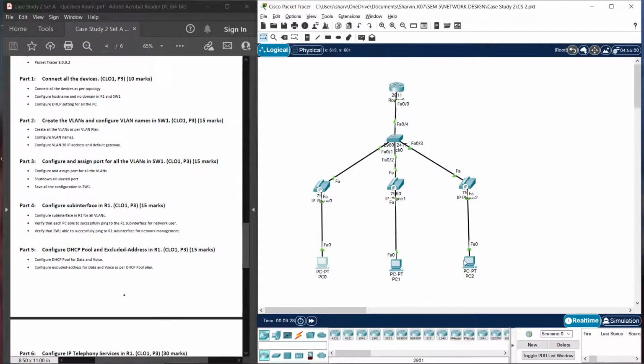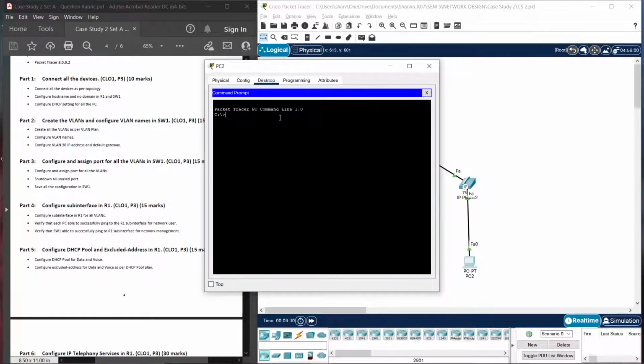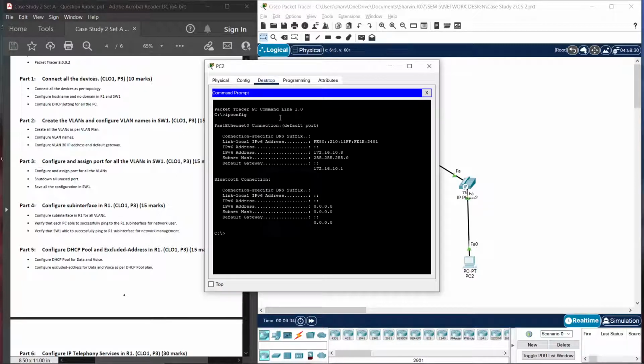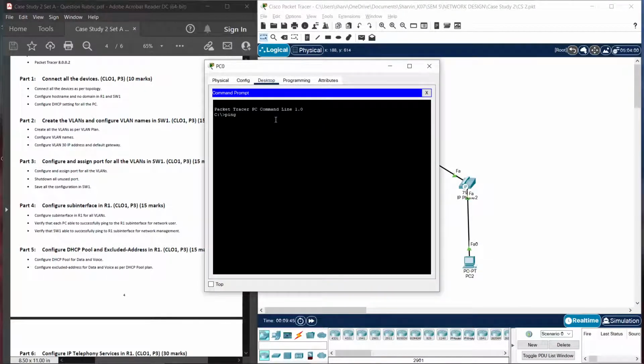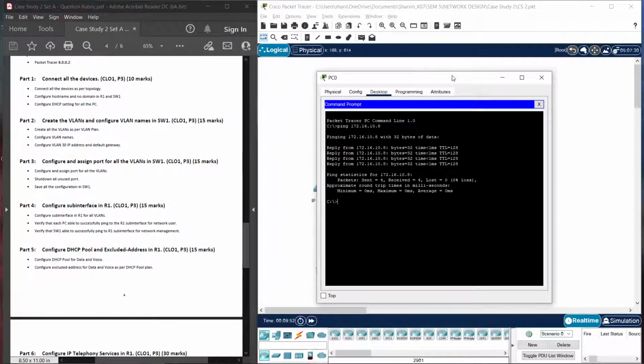The PC2 IP address will be in IP config. Okay, we have to ping to this address. Copy this address. Ping and paste the address. Okay, you can see the PC from PC0 can ping to PC2.